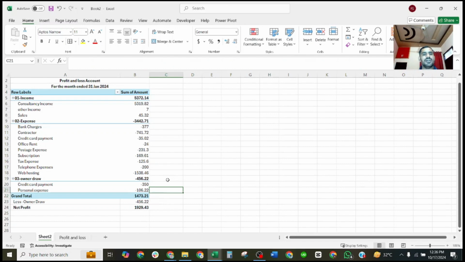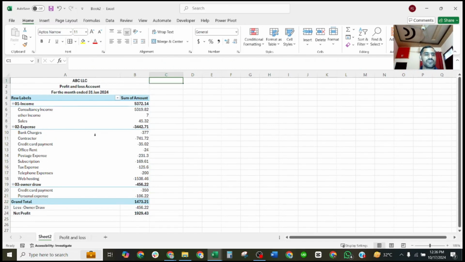in the Excel format, and on this basis you may create all these profit and loss accounts on a monthly basis, on a yearly basis. So this is a main basic function.